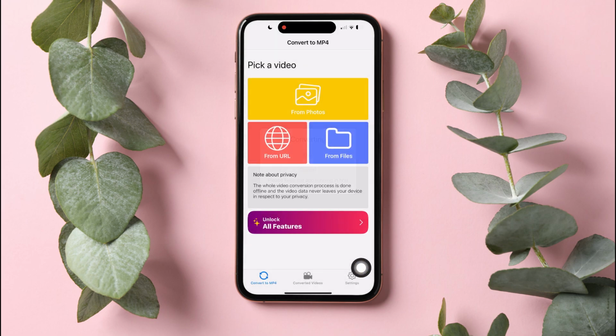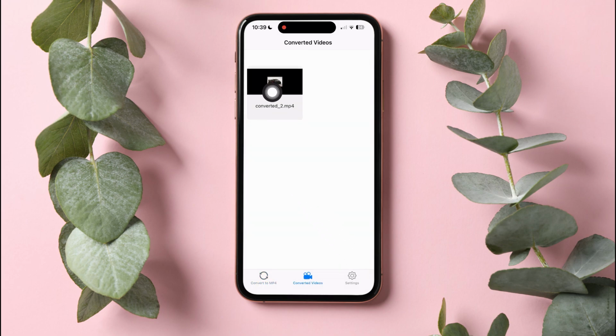After that, go to the Converted Videos folder where the video file is saved. Finally, you can view the converted video here. Following these steps, you can easily convert iPhone video to MP4 on an iPhone.